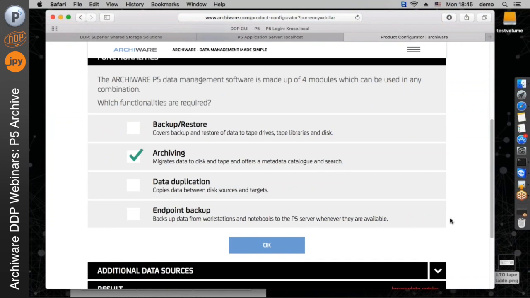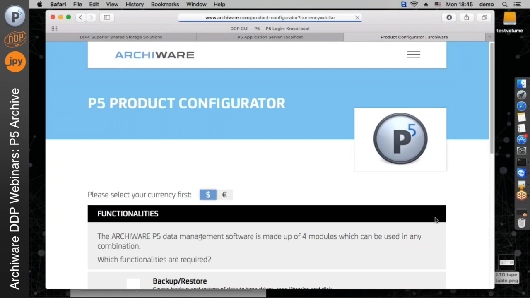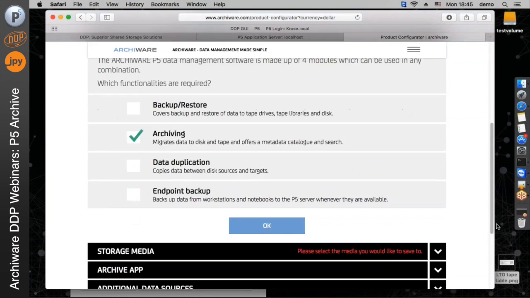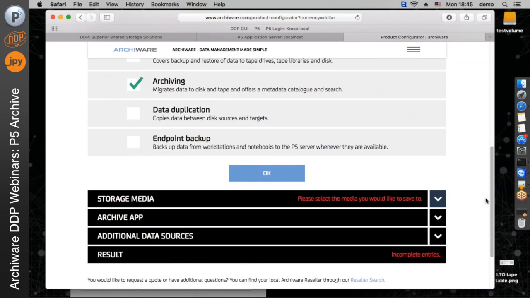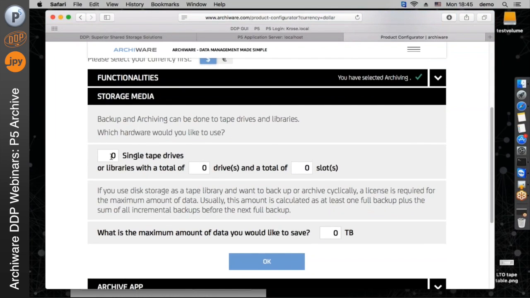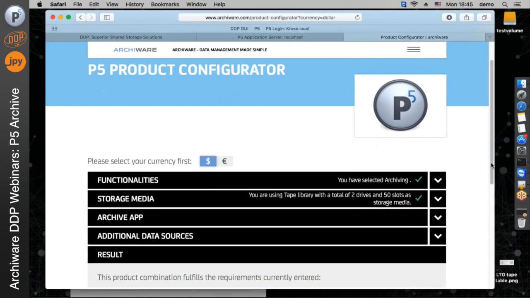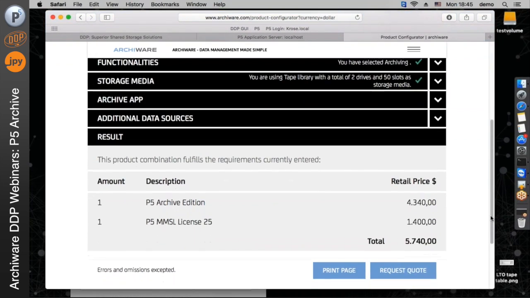Data duplication would be synchronized, and you click on that and specify the number of drives and slots that you have in a tape device that you want to find the license for. So yes, exactly. So here you put in, no, that's a single. The next one, no, that's 2 single tape drives. Take that out. The next, yeah, exactly. So you have, let's say, 2 drives and 50 slots, and then you just press OK. And this gives you the cheapest license combination for that specific requirement, for that specific hardware setup.